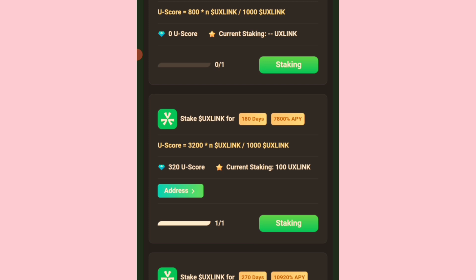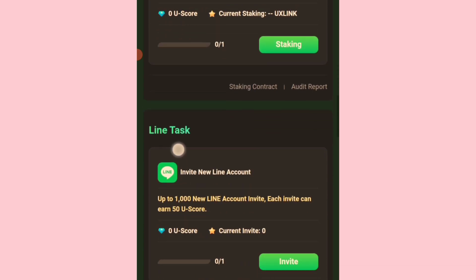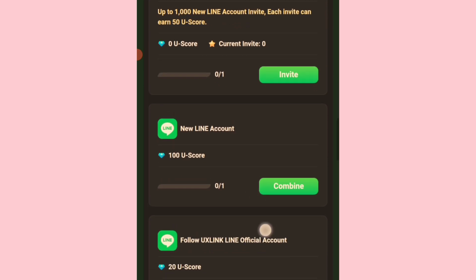You see 320 U score, current staking 180 days. At the end of the 180 days, my UXLink will be automatically refunded back to my OKX wallet. I think that is why they wanted us to use OKX wallet directly. So I can decide to split some of this UXLink here too, so that I'll get the allocation score for all of these ones as well, especially these 360 days. Yeah, I can do 50 here or even 10 to get the U score. And of course, I should be able to get the airdrop for season 2.